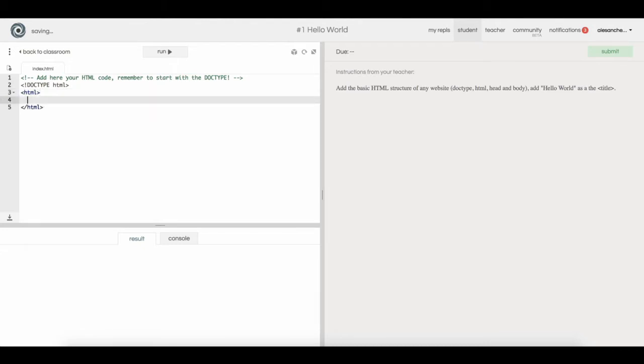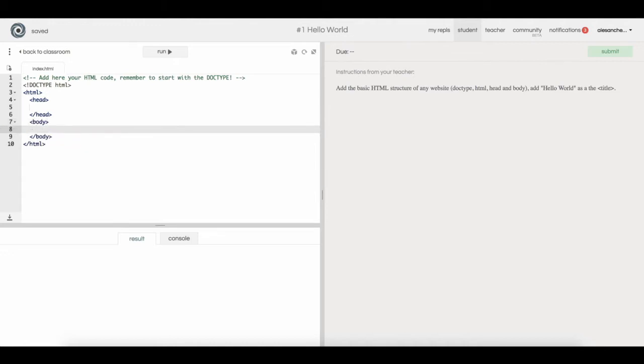Now we follow that with HTML tags. Then the head, that's that area. The head is the area where you specify everything that the browser needs to know in order to render the website before rendering it. And then inside the body, you add hello world because that's what they are asking us.